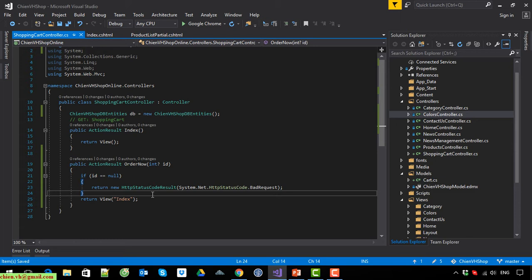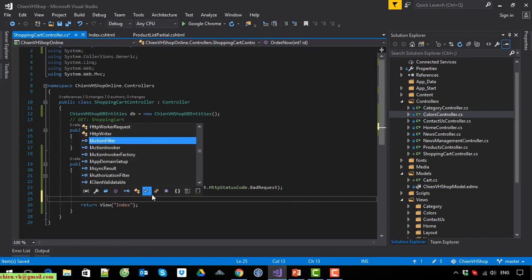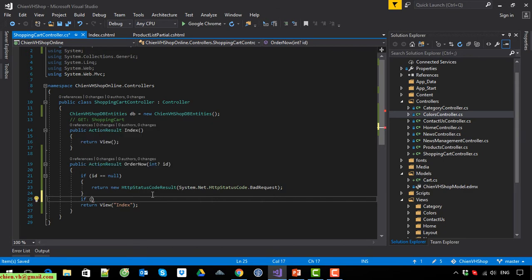Okay, and after that we will work on the cart. We will save the product adding into the cart under the session. So I will check if the session exists. I will name it the session in cart.